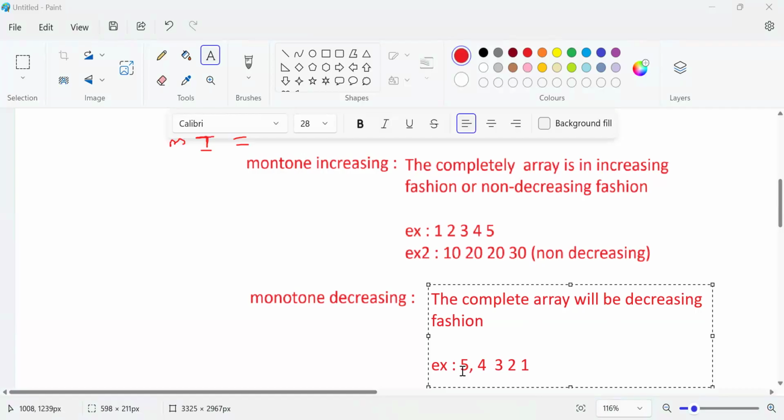How can we say it is in decreasing fashion? If you take the value 5, it is greater than all elements on the right side. So we can say it is a decreasing order. And not just by verifying with 5: if you take 4, all the right side elements 3 to 1 are less than 4. If we take 3, all the right side elements are less than 3. If we take 2, 1 is less than 2. So this is decreasing fashion, and these kinds of arrays are called monotone decreasing.